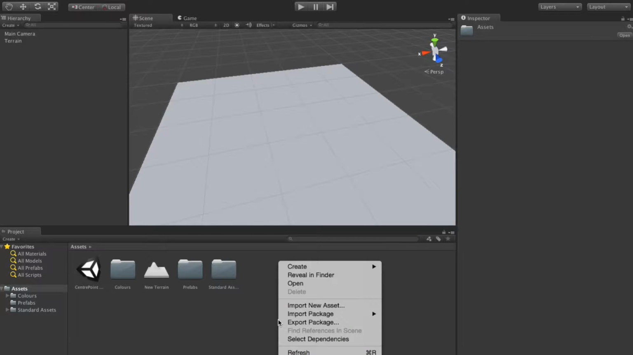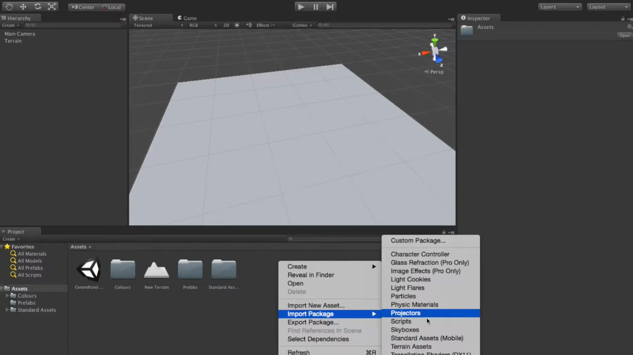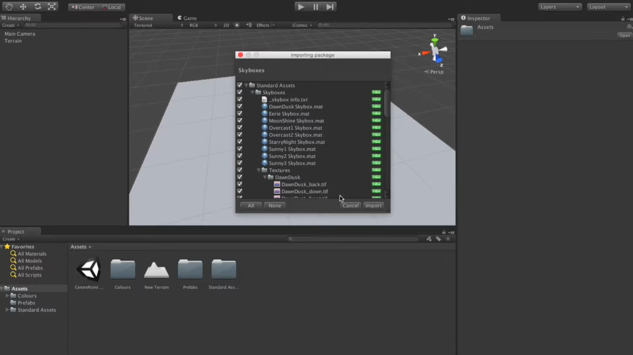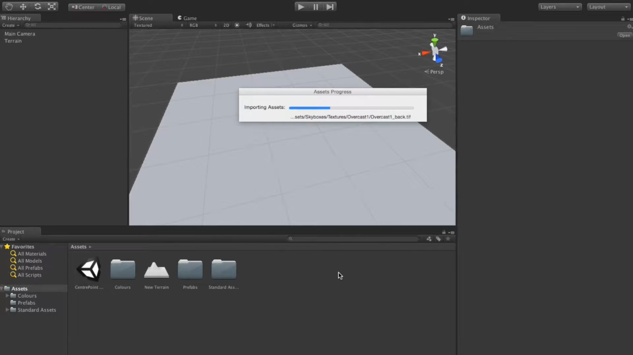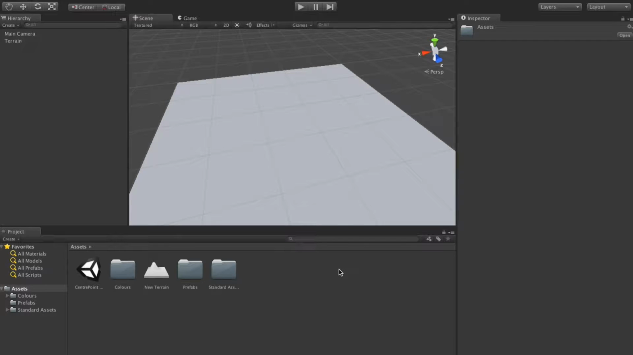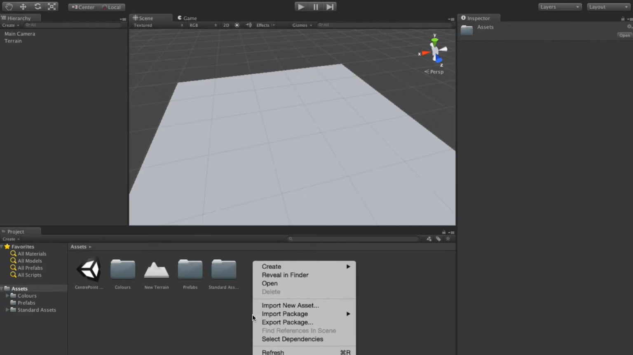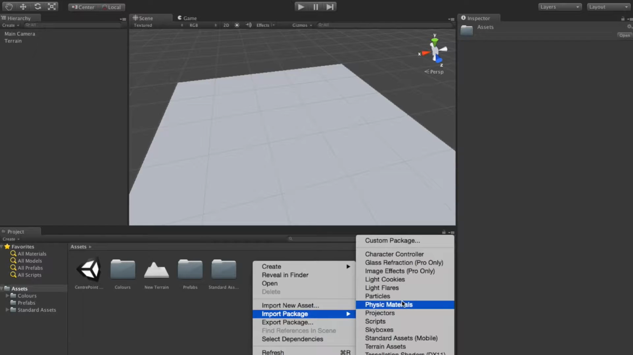We're going to do it again, right click, import package. We're going to grab the skyboxes because we will want sky. So let's import all of them. Let's keep going, right click, import package. Just make sure we've got everything. Okay, last thing we're going to do is bring in character controller.